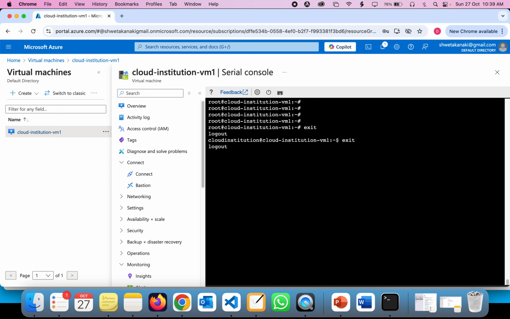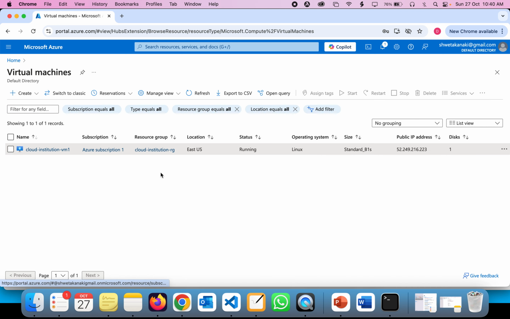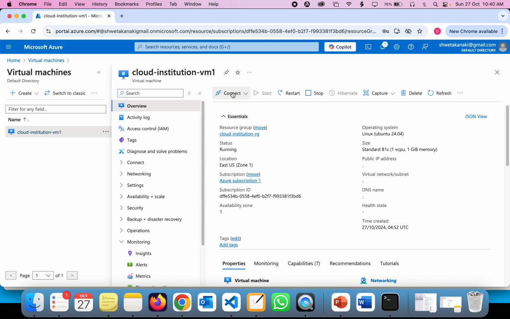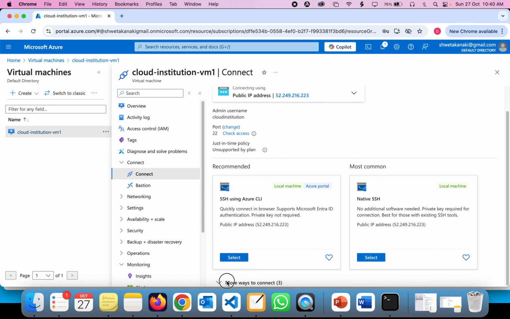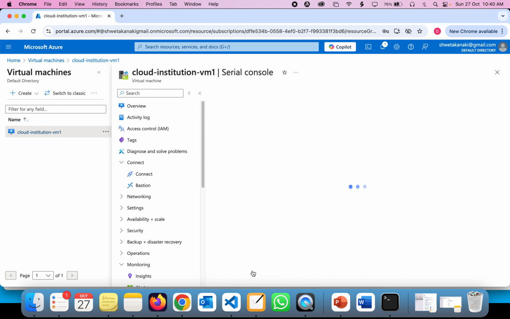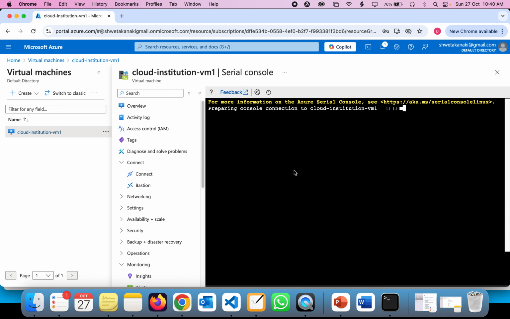If you click on exit, I am logging out. For example, I am going to connect again now. I go back to connect and click on connect. Now it should be asking for a username and password. Preparing the console connection to the Cloud Institution VM. It must be taking some time, so let it take some time.